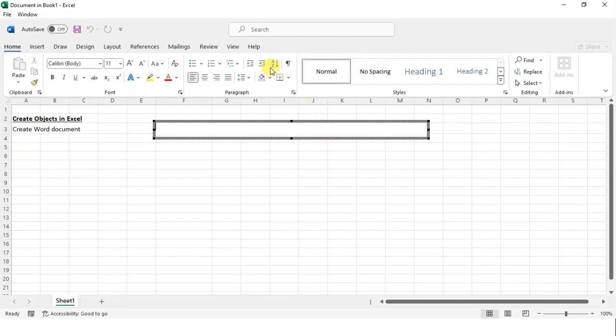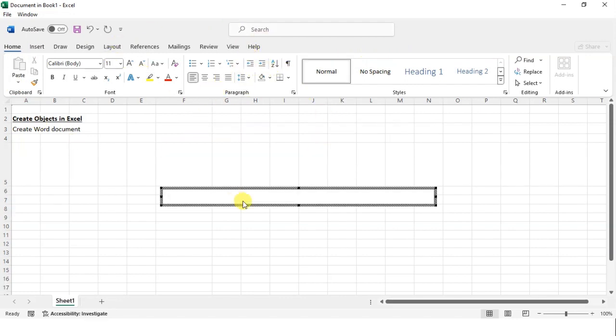These tabs are not of Excel. Now here you can write anything. I just write: this is a Word document. Okay. Now you can use all the Word tabs here.